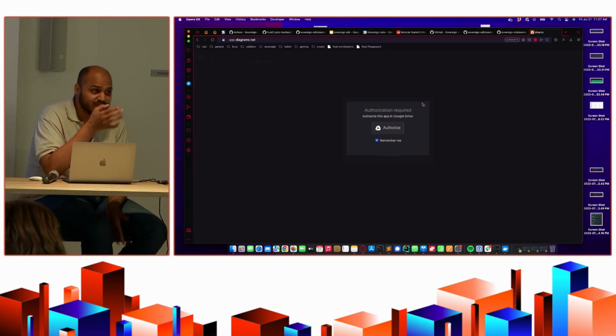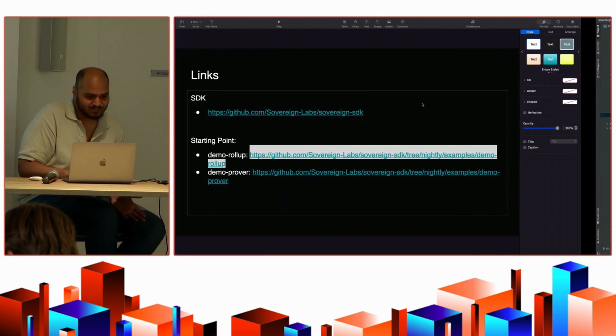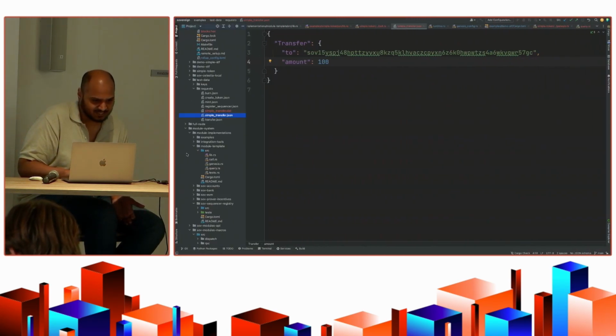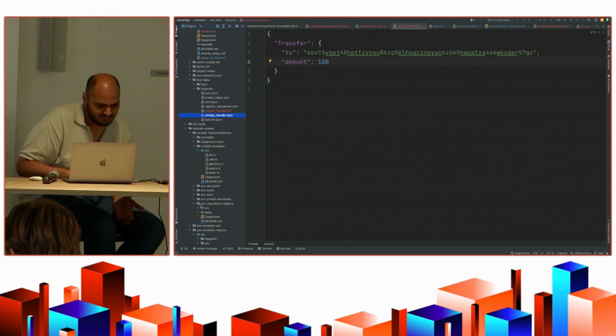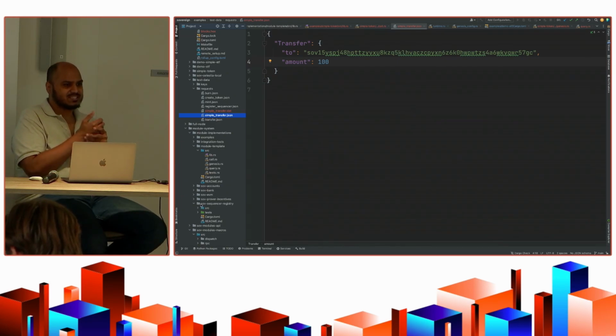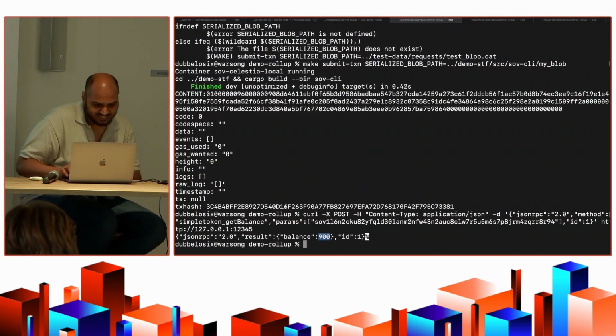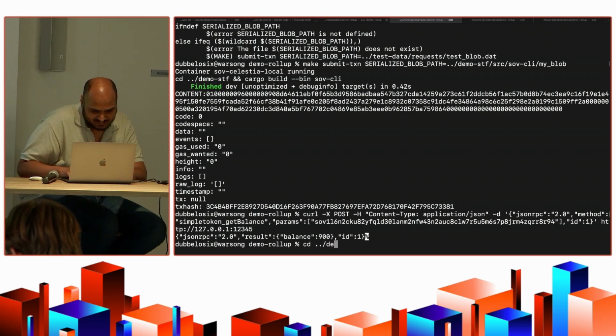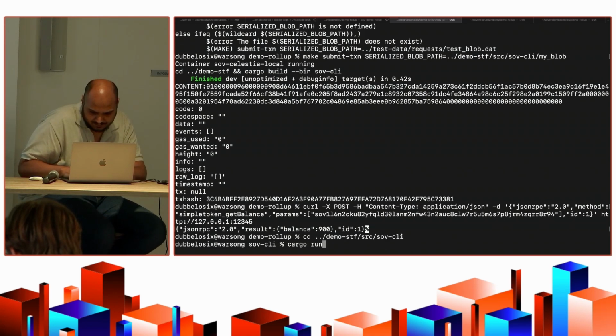Yeah, so that's actually another thing. You can completely customize the logic module. Currently what we have, in the CLI I have an example actually. So let me quickly run it: cargo run in the sov CLI source.